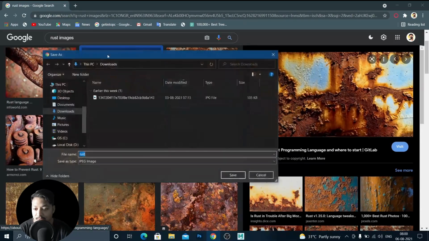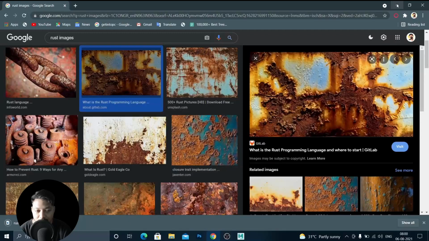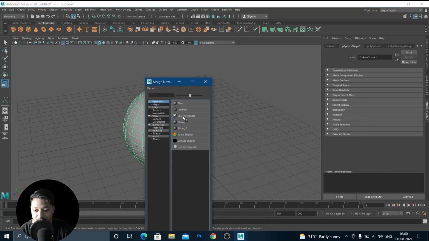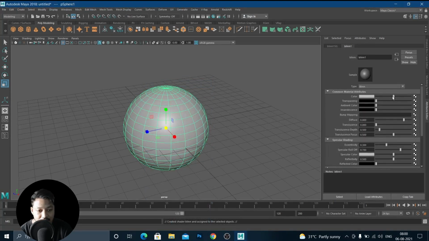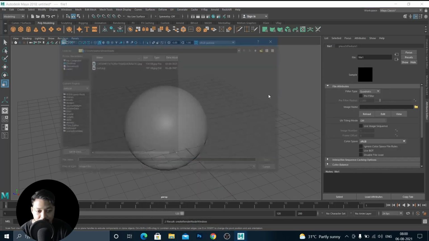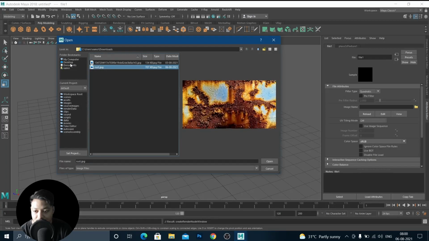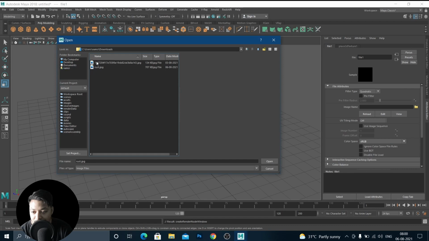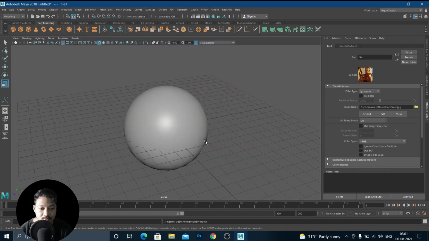Save image as. I'll put it in downloads. Make sure it's in JPEG or PNG. Okay. Now assign a new material. I'll add blend, and in color we're going to take a file and navigate to where you saved that. It will be in username, and in here we can select downloads, and it's here. So I added a texture to it.